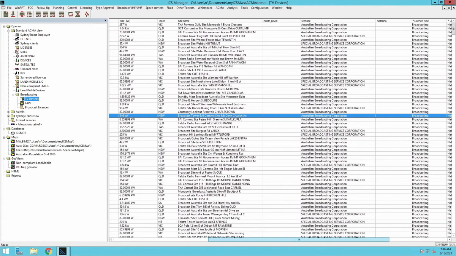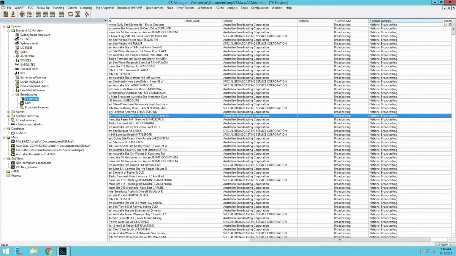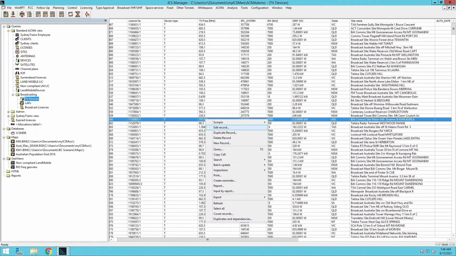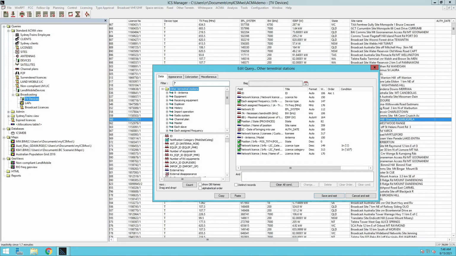So you can see here I've got some filters applied to broadcasting license type and license category, and I can see the LAP attached in some cases. I can see the state, or if you go to the query here, you can design the view. So say you decided to add coordinates to that table. This is the device table. You want to get the coordinates.